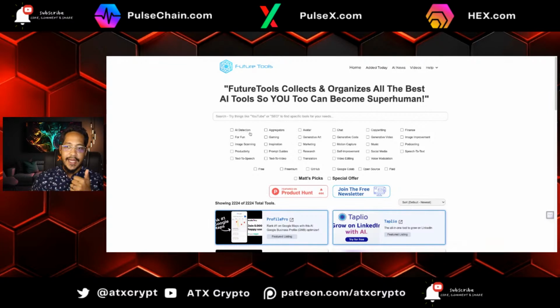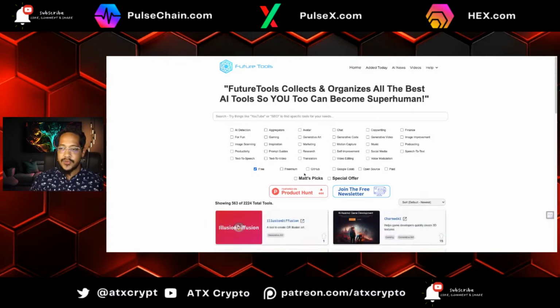So if you like AI detection, if you like text to speech, if you like gaming, if you want prompt guides, text to video, avatars, copywriting, generated video. They have music on here, social media, finance, image improvement. They have so many different things in here, and you can select if it's free, if it's freemium, if it's a Google Colab, open source, or if it's only paid. So I can select free, for example.